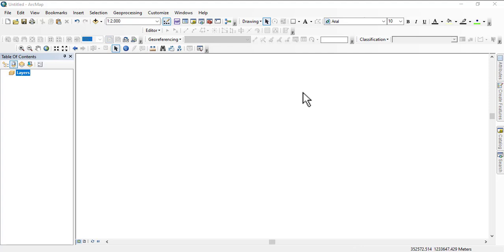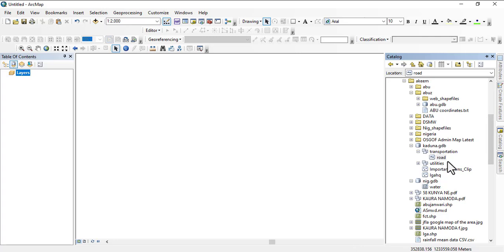So to wrap up what we've been doing for a few videos now, we're going to be looking at the range domain today. We'll be using an example of a road, just to make sense out of it. Basically, we have a road feature class for Kaduna State, and we're going to use this as an illustration for our video.